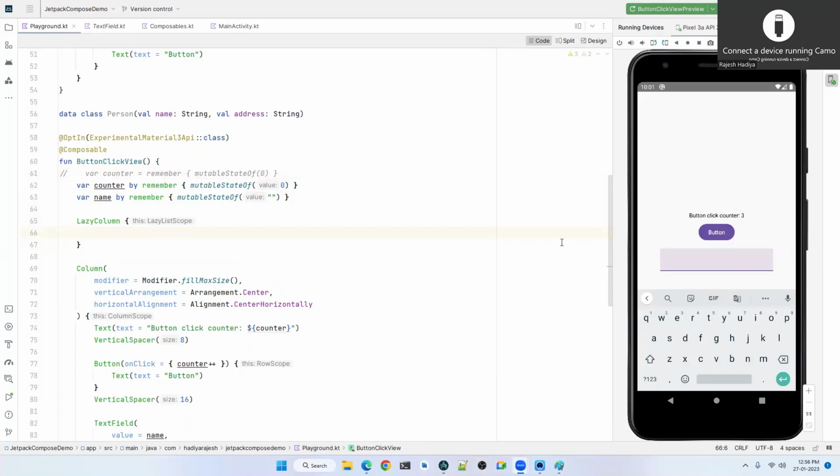Second is predictability. You can always decide how your UI should look by manipulating your state. So Compose is always better than XML. And Google has announced that they will focus more on Compose instead of XML. So this should be a good milestone to understand that Compose is going to be the future.